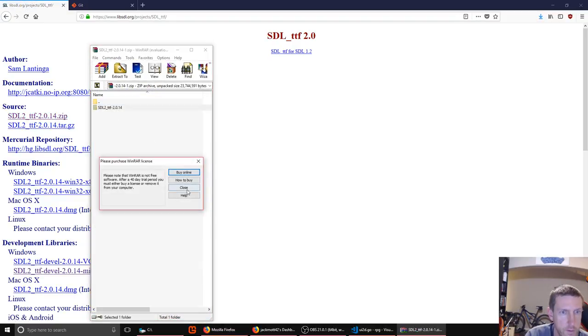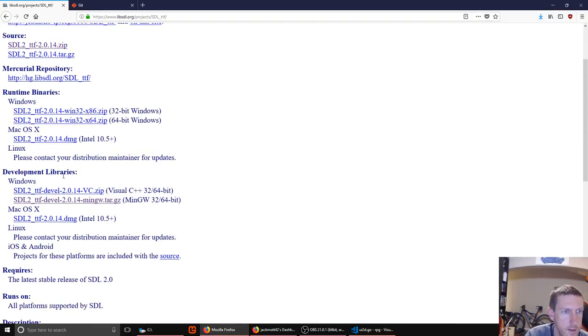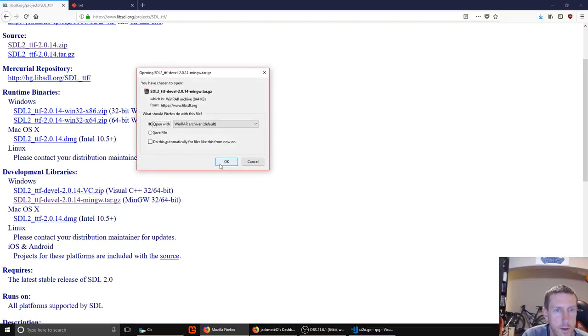Oh, actually, you know what? We don't need the source zip. Ignore that. We need the development libraries for Windows. And if you're using the same compiler setup we used back when we set up SDL originally, you want this one, the MinGW 32/64-bit development libraries.